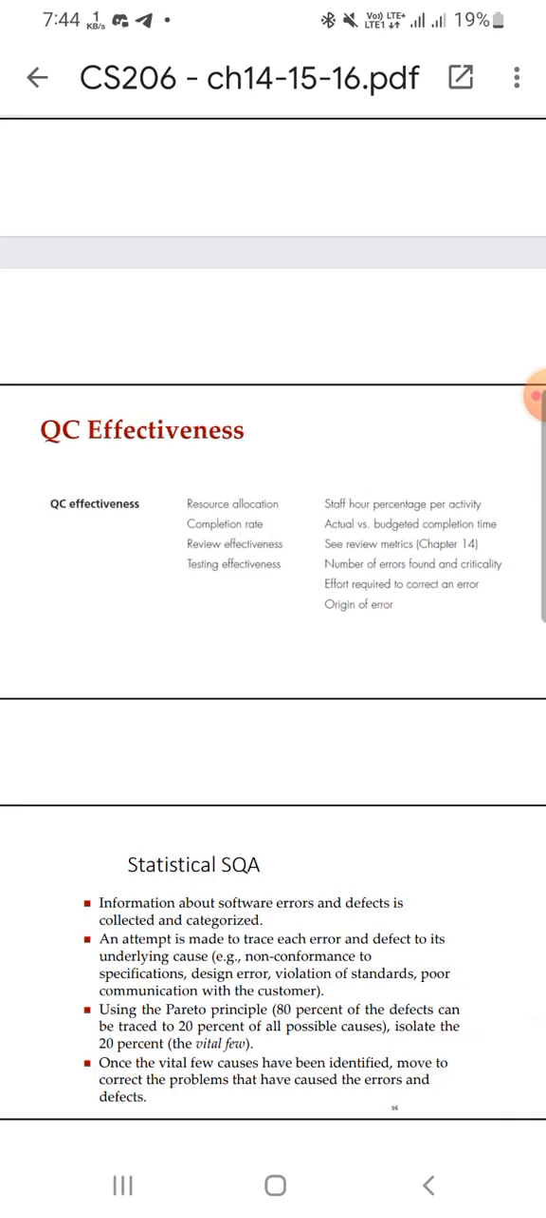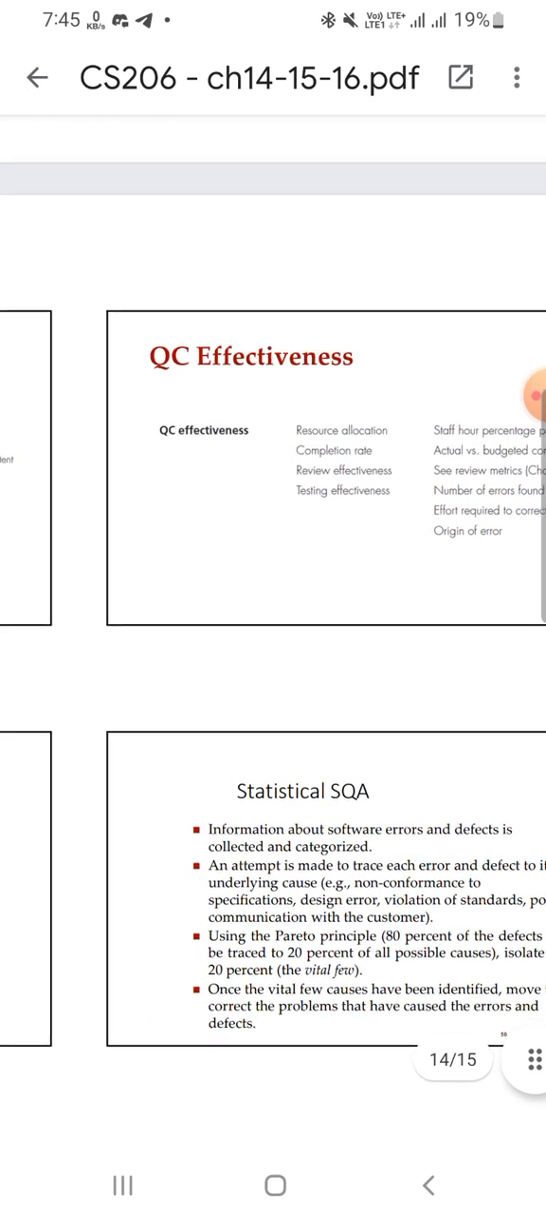QC effectiveness. Resource allocation: staff hour percentage per activity. Completion rate: actual versus budgeted completion time. Review effectiveness: see review metrics, chapter 14. Testing effectiveness: number of errors found and critically, effort required to correct an error. Origin of error.